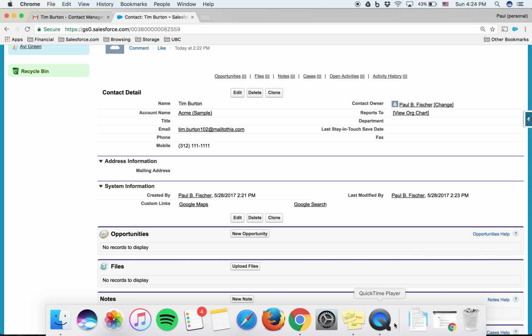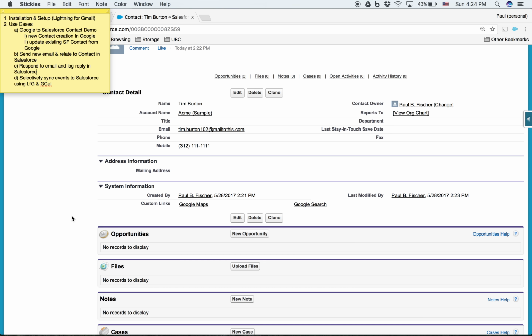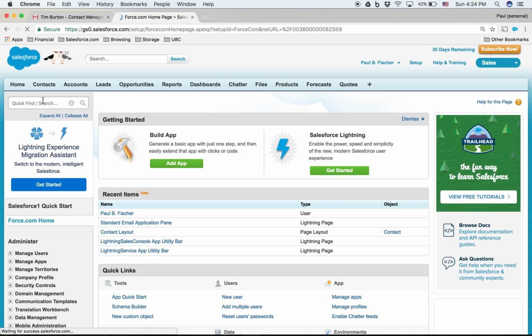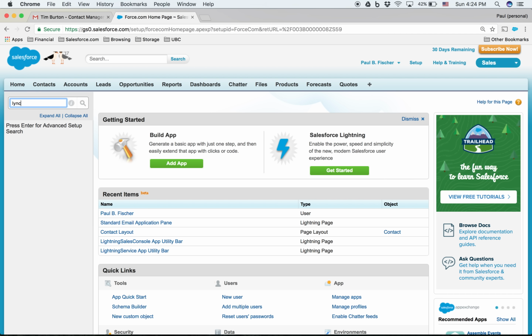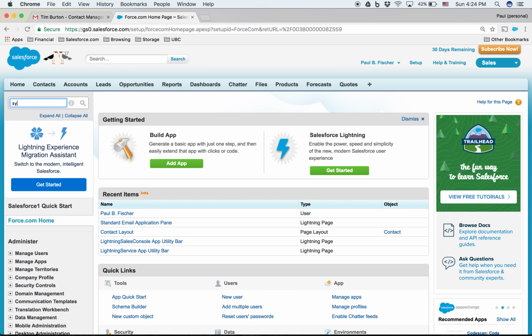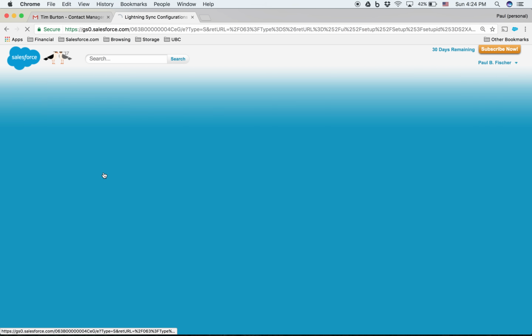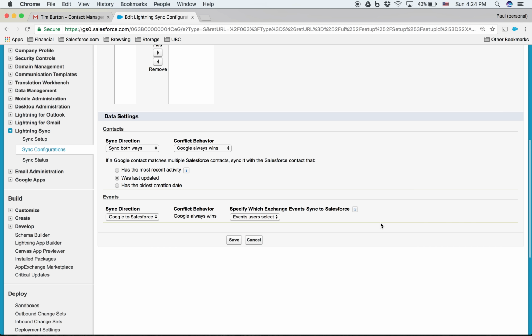So while that does its thing, let's have a look at the Lightning Sync configuration. As I mentioned, the two-way contact sync from Google to Salesforce is a new item in Summer '17, which is very exciting. Okay, so here's my sync configuration. Let me click Edit. And in terms of contacts now, we have the option for syncing both ways, which is great. Before, we only saw the Salesforce to Google option.